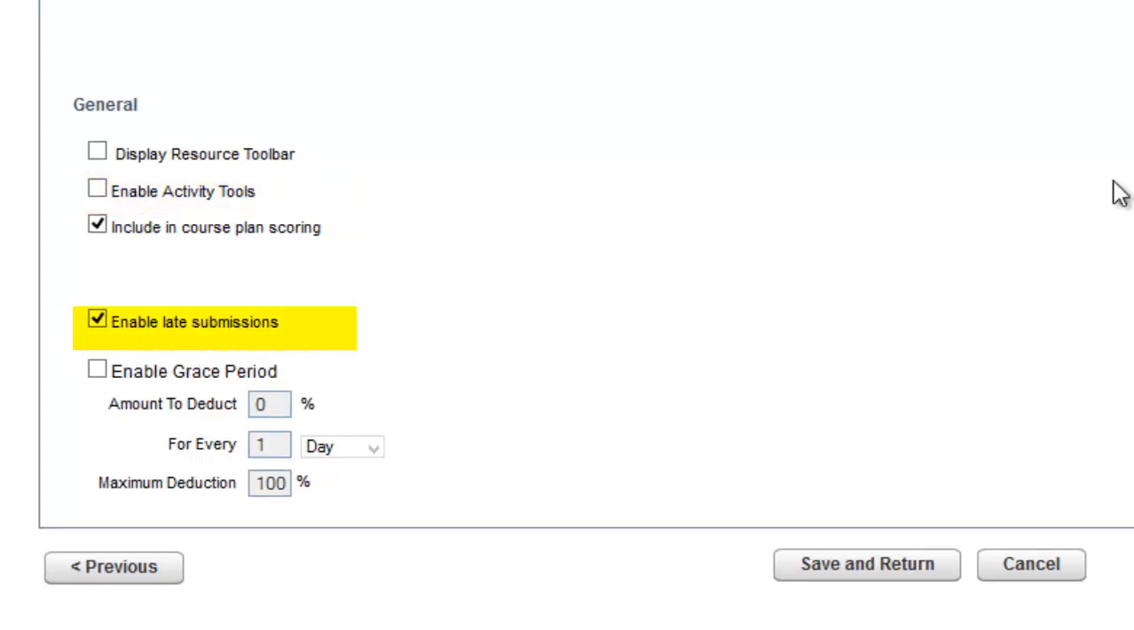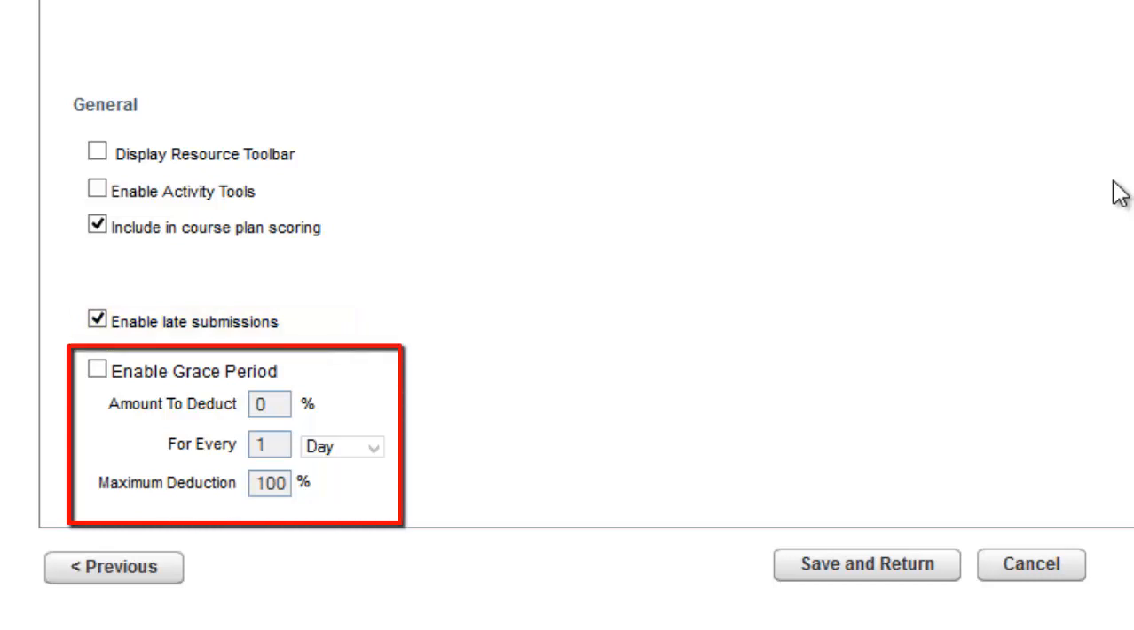Clicking the box to the left of Enable Late Submissions allows students to submit an activity after the due date. As an instructor, you can decide to accept the grade after the due date or edit the student grades in the gradebook to reflect any partial credit for the late submission. Enable Grace Period. Enable Grace Periods allows teachers to define the grace period settings for late submissions and eliminates the need to manually accept each late submission.